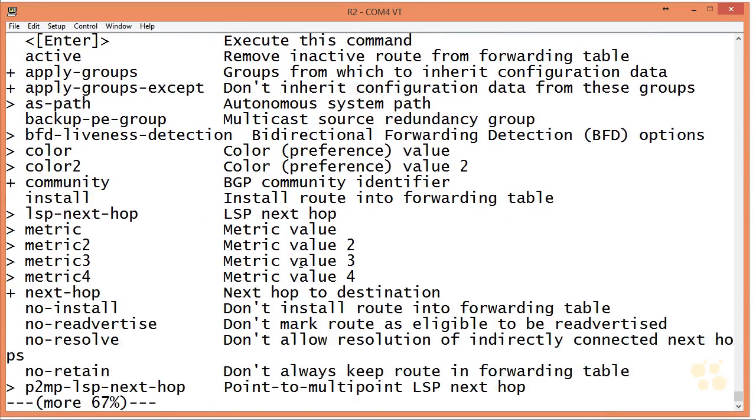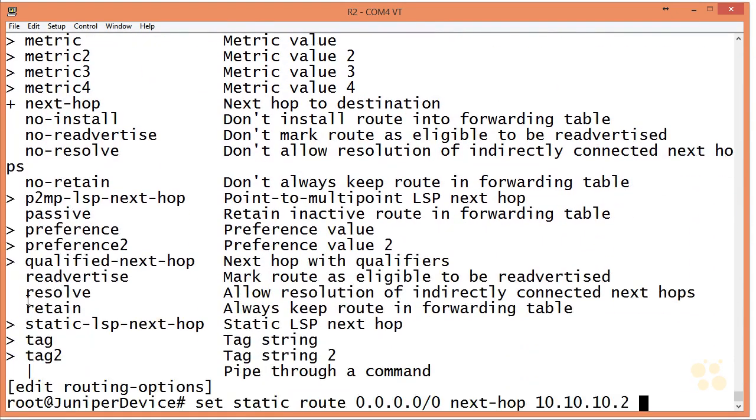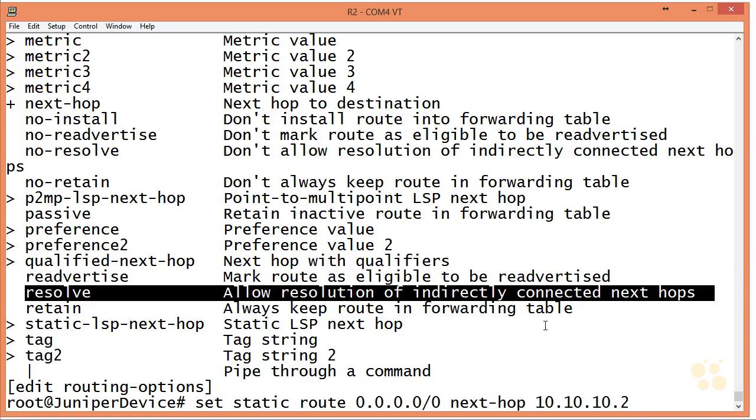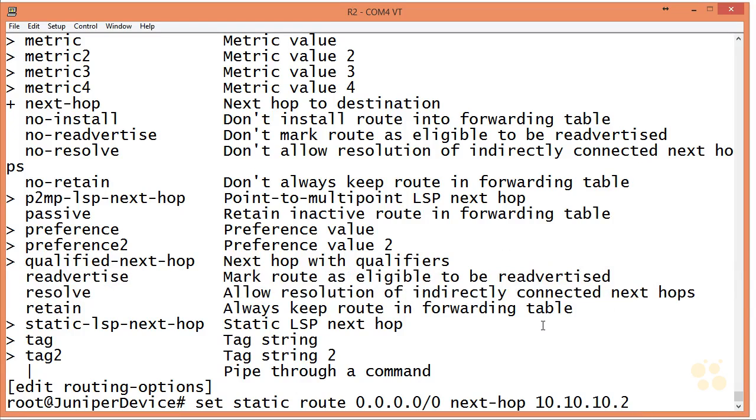Notice additional options do exist. For instance, you could say resolve. This would allow the resolution of an indirectly connected next hop. Certainly it is recommended that you have a dynamic routing protocol available in order to resolve that next hop.